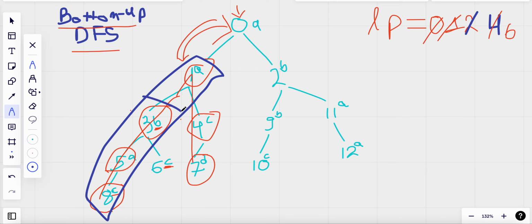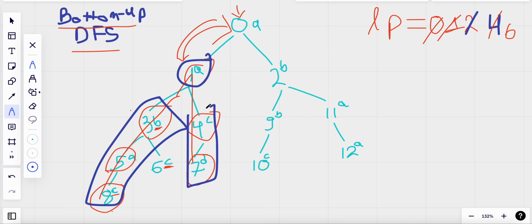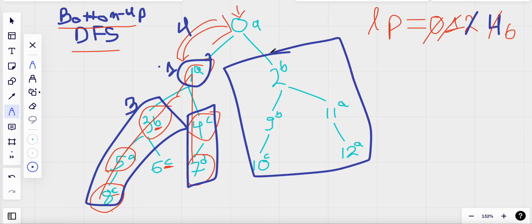So actually, for this node we take its longest child, and since this one is the longest child, right, because this has length 3 and this only has length 2, we take 3 plus 1 for this node itself, and we return the value 4 to its parent. Similar is the thing we do towards this side as well.